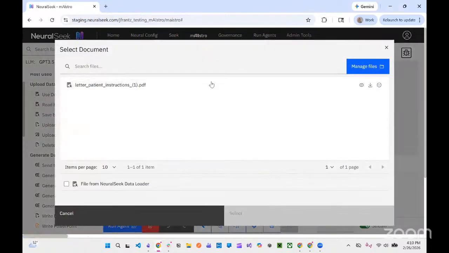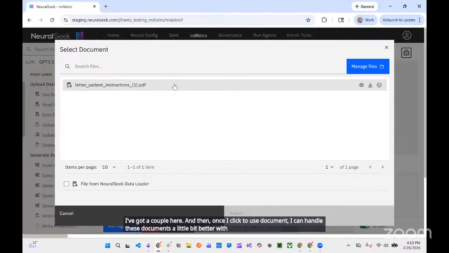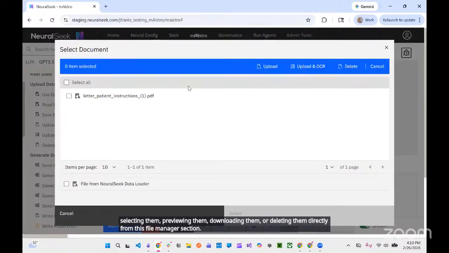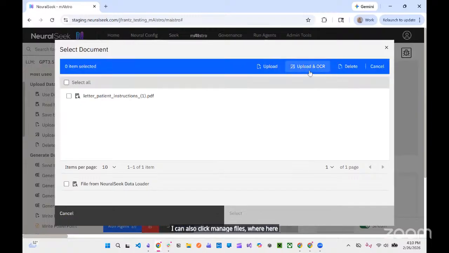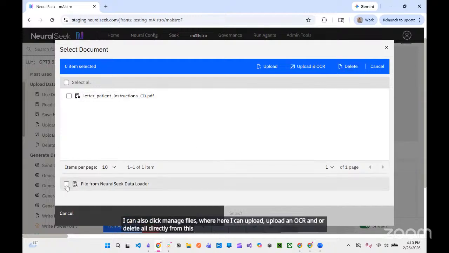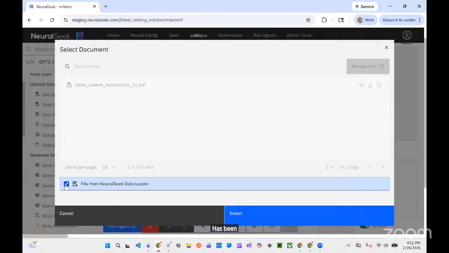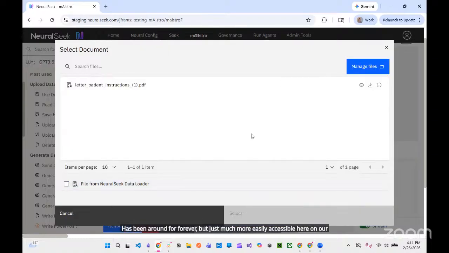And then once I click to use document, I can handle these documents a little bit better with my managed file system, either by selecting them, previewing them, downloading them, or deleting them directly from this file manager section. I can also click manage files, where here I can upload, OCR, and/or delete all directly from this internal window, and/or continue to select from NeuralSeek's data loader, which is our bulk data loader processor. It has been around for forever, but is just much more easily accessible here on our updated file managing system.